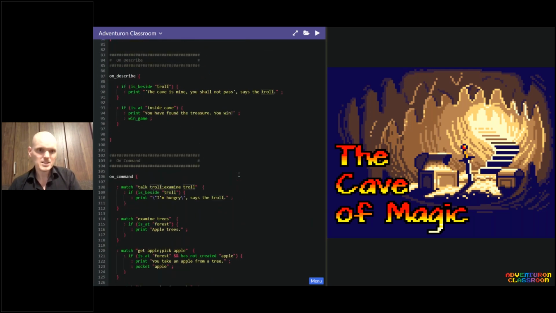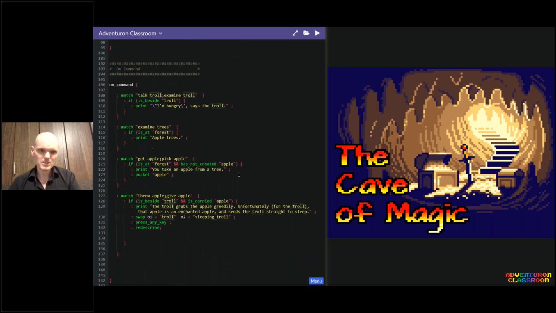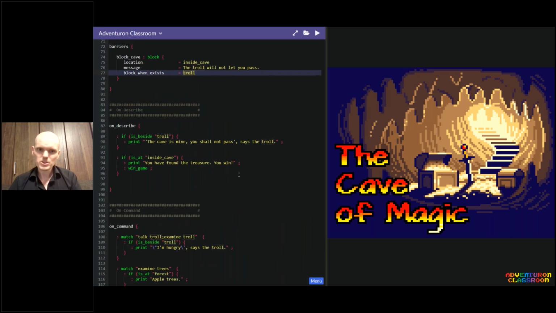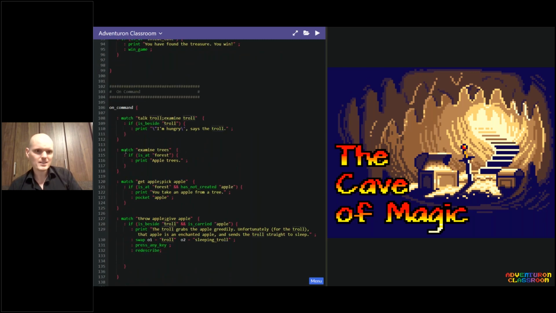Now, there's a lot of creative thinking that goes into even a simple game like this. What's the motivation of the character? The character wants to get inside the cave. What's the motivation of the troll? The troll is hungry. How does the player know that the troll is hungry? Well, you have to inform the player of that.